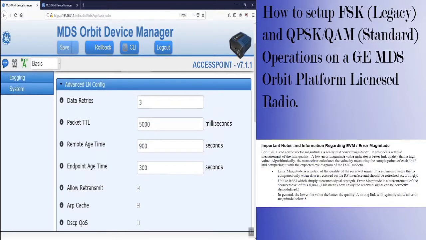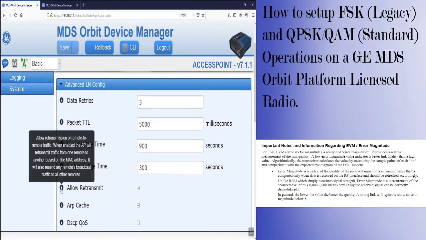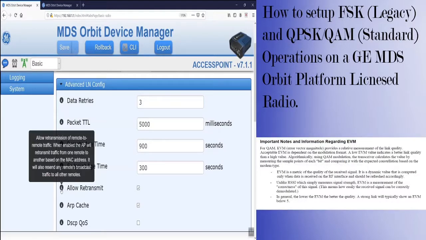Allow retransmit is going to allow remote-to-remote traffic when the AP is communicating between them. So, if you want to go from or send data from one access point or remote to another, this would allow it.